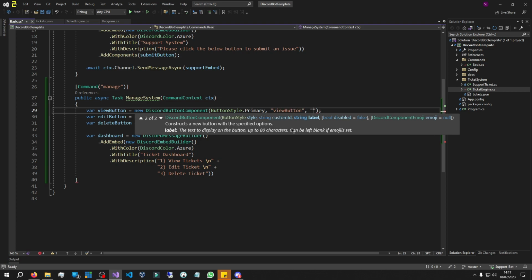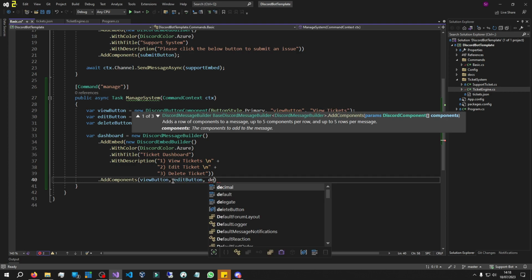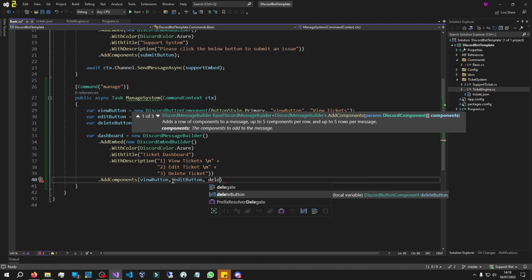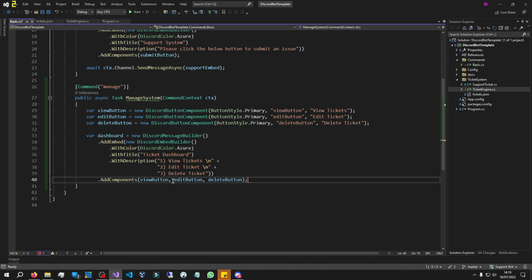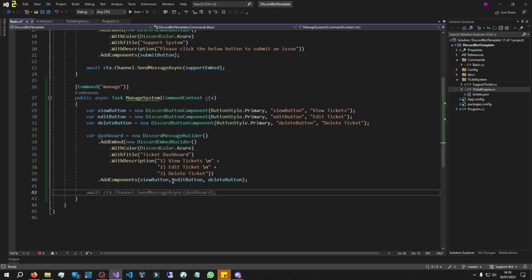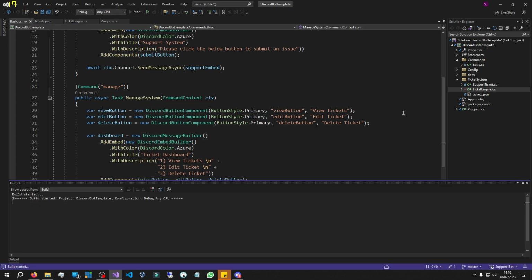Label will be view tickets, so it has to be the exact same name as the options that we've got here. So view tickets, delete button. Okay, why is it not coming up? There we go. And then we'll end it off with a semicolon. So first, let's just test it out by sending this to the channel, make sure everything works and looks good.